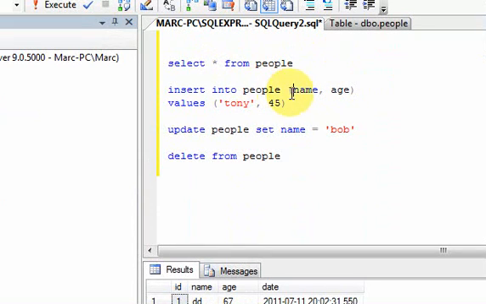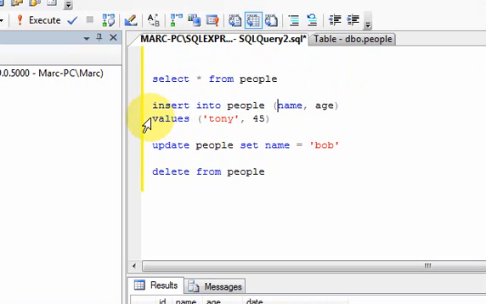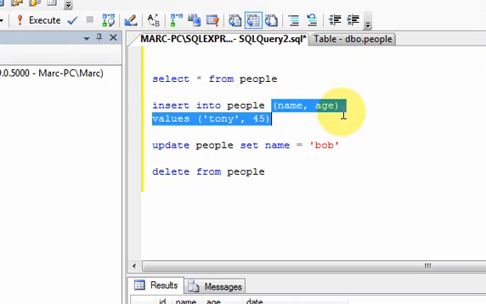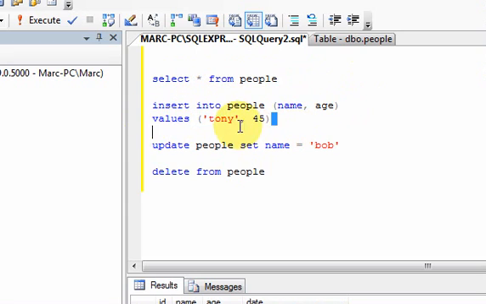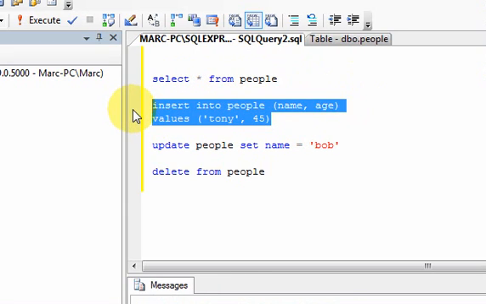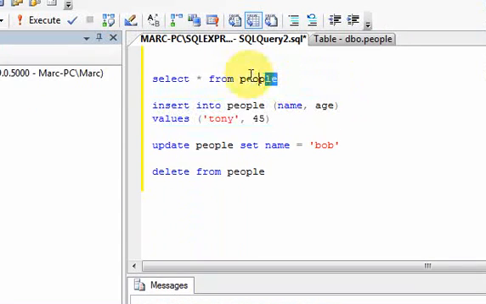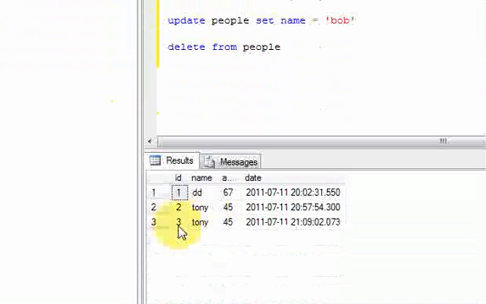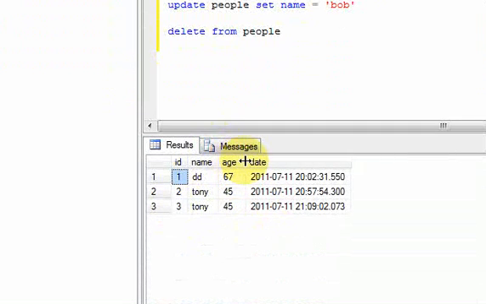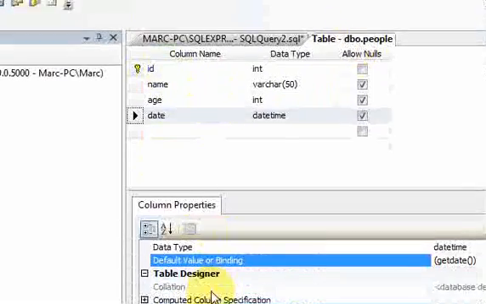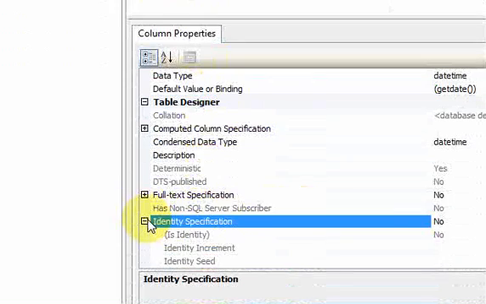So in this first parentheses, it's saying the field names. The data that's going into those fields has to correspond to those field names. So name is going to be Tony, age is 45. And you use this values. So insert into the name of the table, the fields, and then you put the keyword values, and then the actual data. Now if you highlight this and run it, it says 1 row is affected, and then you'll see there, I now have another row. And notice that this ID incremented from 2 to 3, and that is exactly what this identity specification does right here.